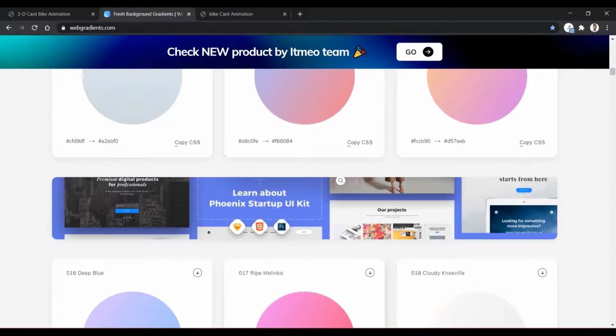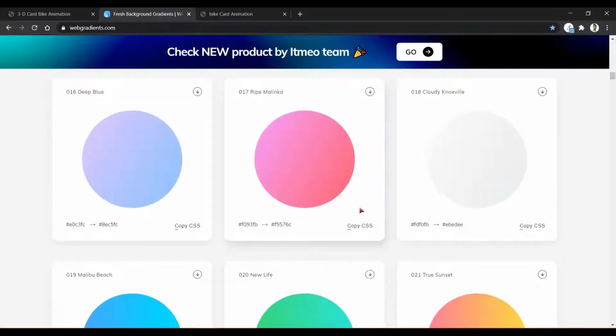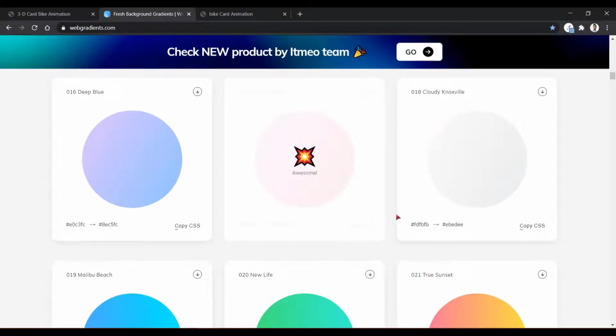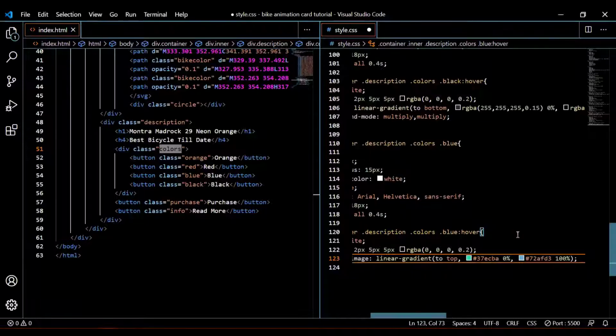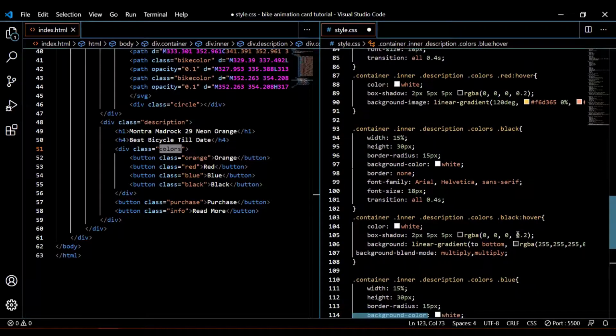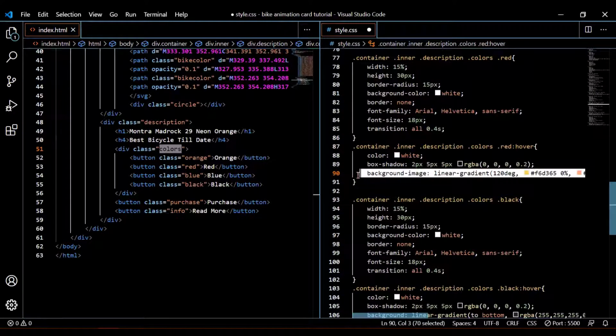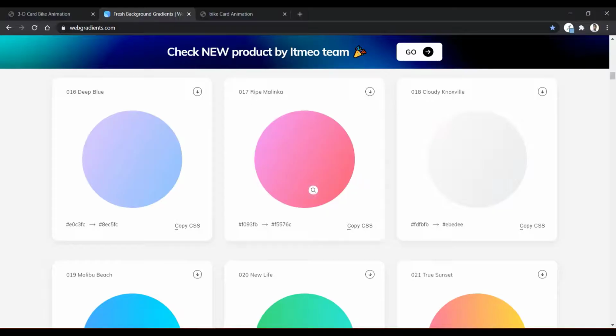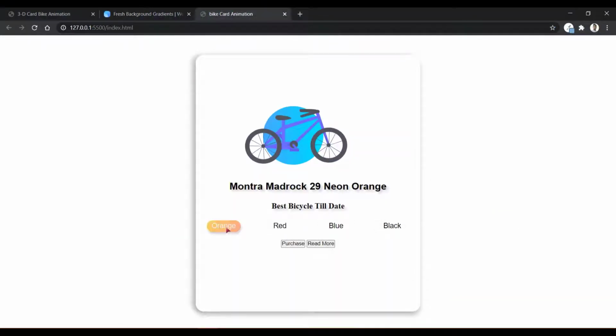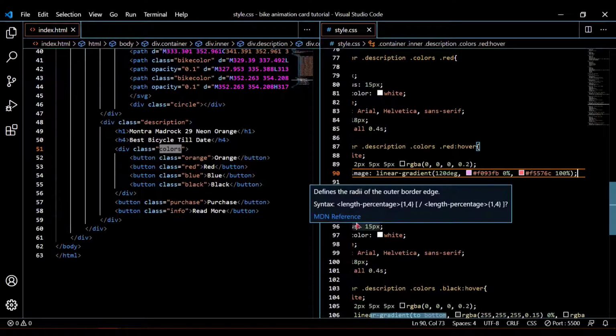So I'm finding something reddish. I think this looks beautiful. So I have copied it and I'm going to paste it to the red section. So let's go to the red section, and okay, that should be fine. Let's see, orange, red, blue, and black. Okay. So now we have done our button section.